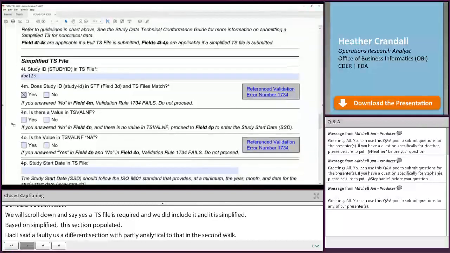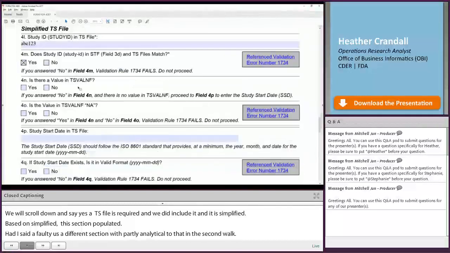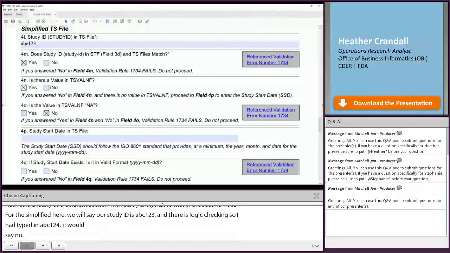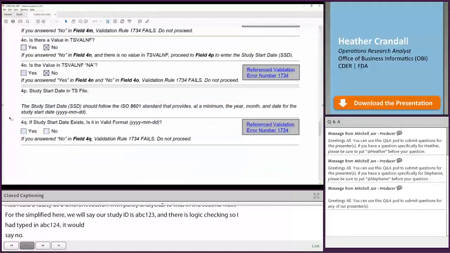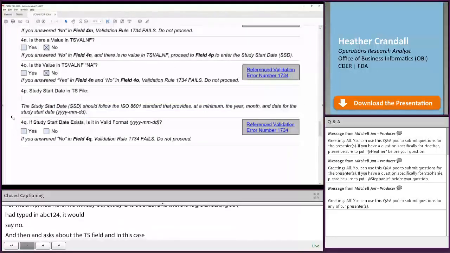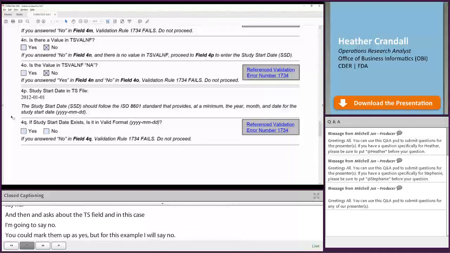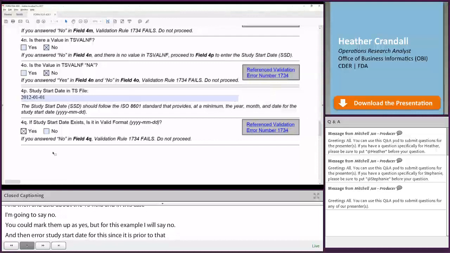And then it asks about the TSVALNF field. And in this case, I'm going to say no. You could mark them off as yes, but for this example, I'm going to say no. And then our study start date. Since it's prior to that date, our study start date is January 1st of 2012, and it is in the valid format of year, month, and date. And this walks us through 1734.